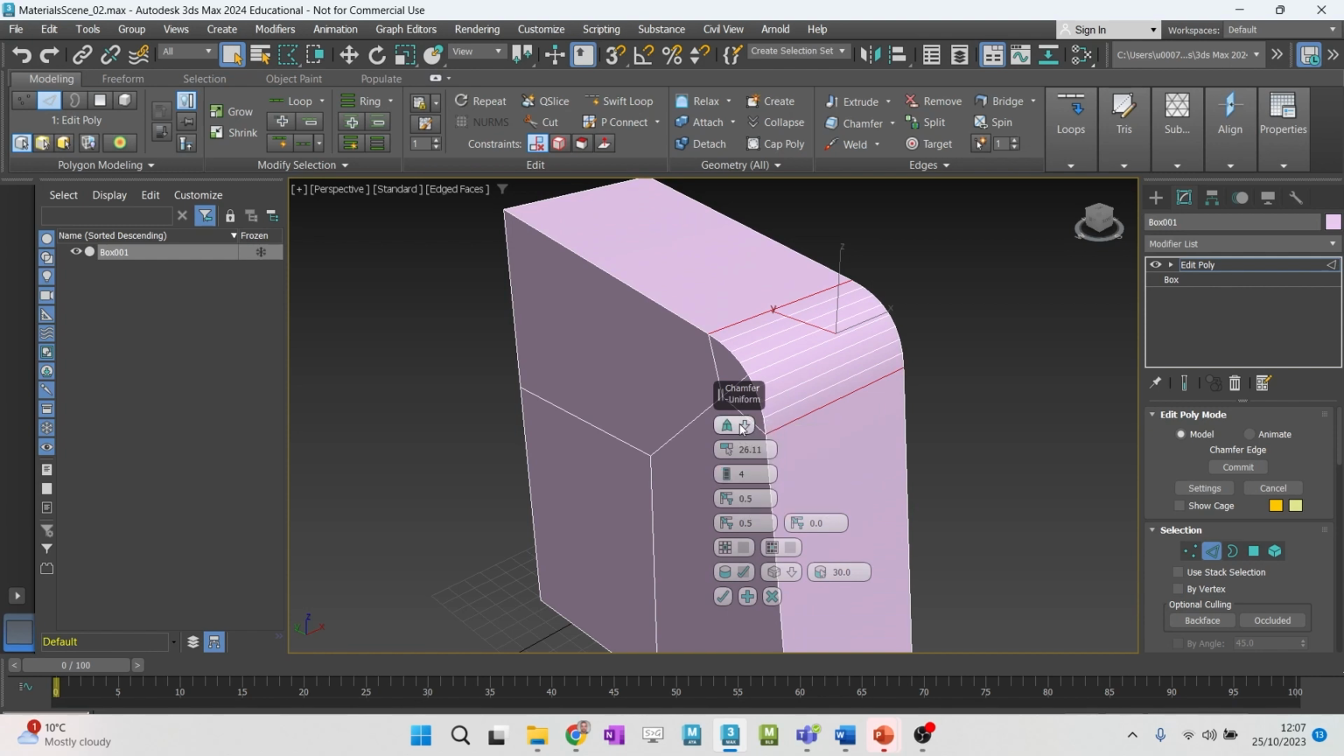Again, I'm just going to go in here and have a look at the different settings. I think uniform is the standard one here. I think you can affect the amount it actually gets beveled with this one, and again these settings will change various attributes, so it's worth just going in and playing with these.